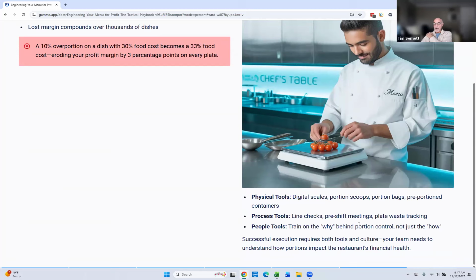people tools. Train the why behind portion control, not just the how. Successful execution requires both tools and culture. Your team needs to understand how portions impact the restaurant's financial health. When they're cooperating with you in a team environment to improve the restaurant's financial health, they're improving their future prospects as well by having long-term prospects with your restaurant.